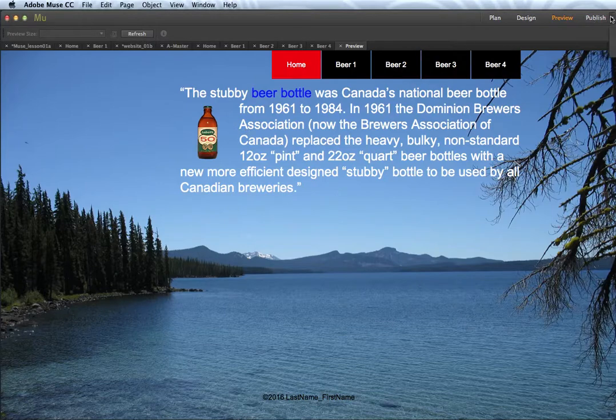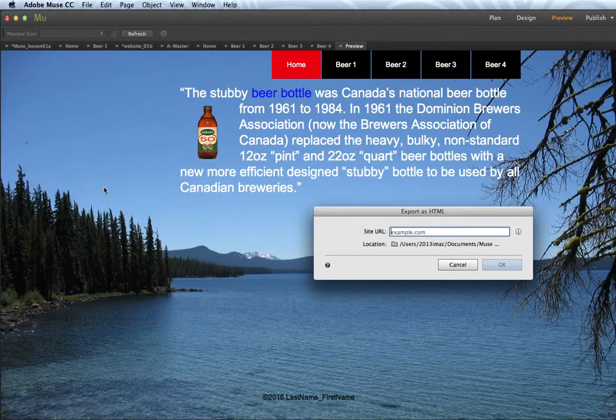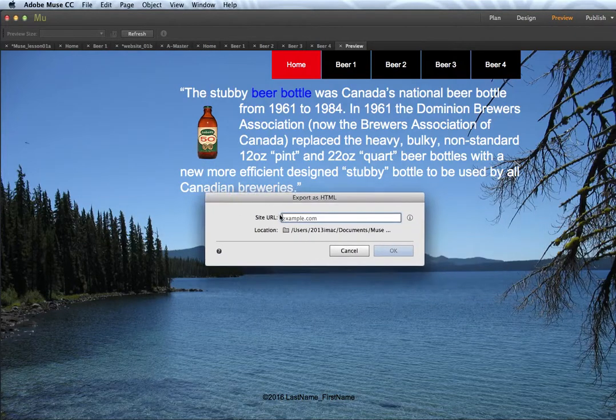And you can go under Publish. Now you can't see it because it's showing up outside, but there's an Export as HTML here. All of these 3 choices are also available under the File menu right here. So I'll just use this version, Export as HTML. And for now, site URL, I'm just going to call it beer.com. It's just fictitious. I'll just hit my Tab key.